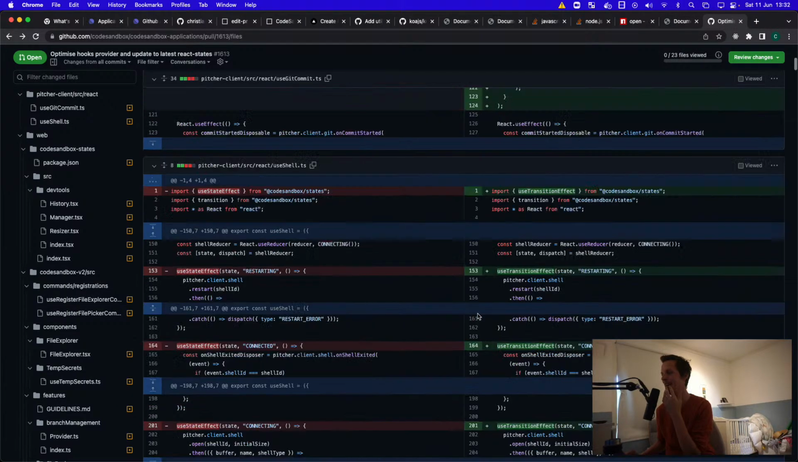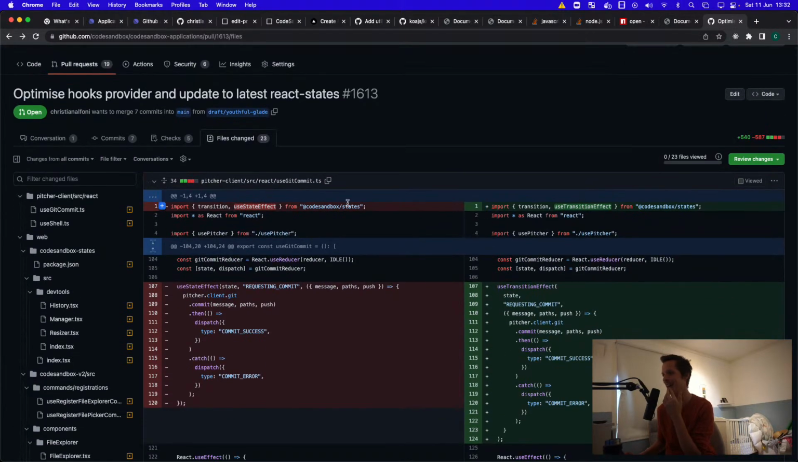If I do this here, I understand the story. This is so interesting, the story is the function of change. In this case, on this line, I understand that the change was replacing use state effect with use transition effect. And I understand that part of the story, that you wanted to do that. But I don't know why you wanted to do that, just looking at this change.